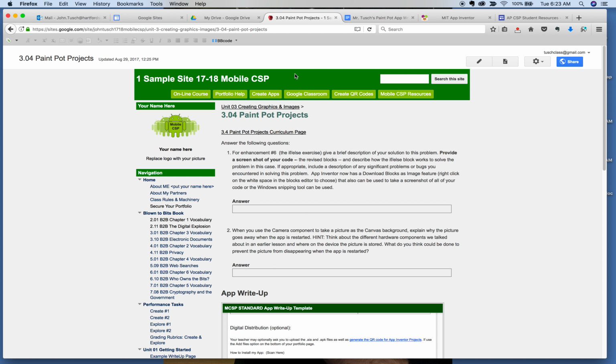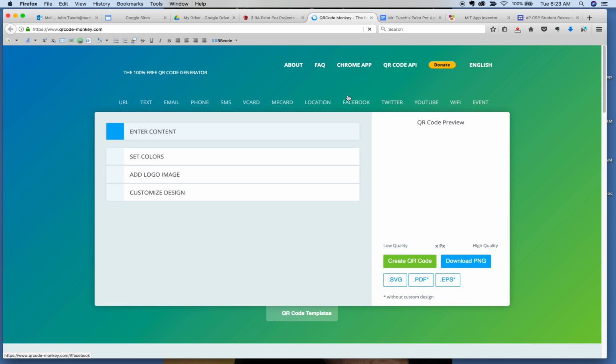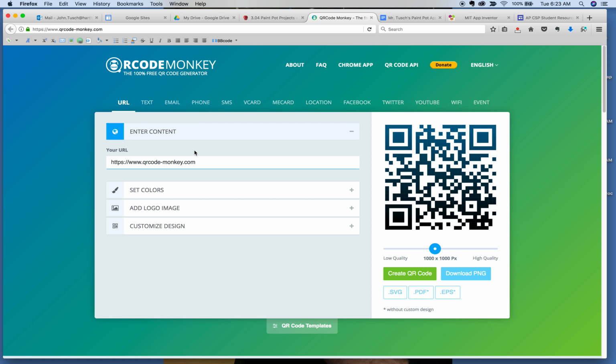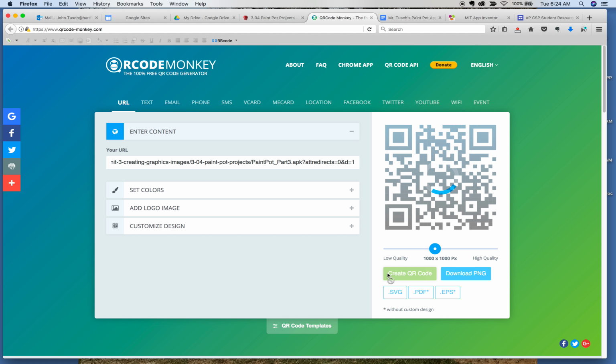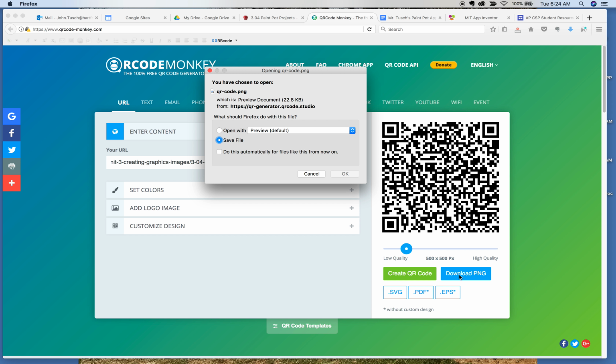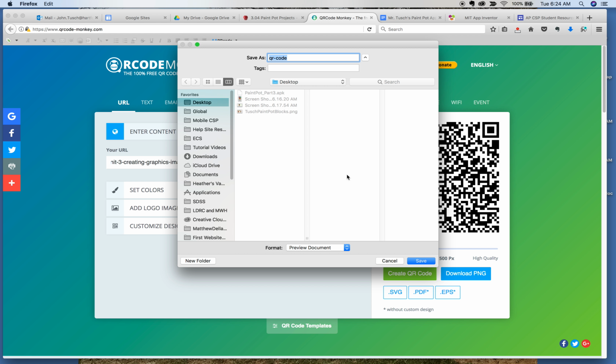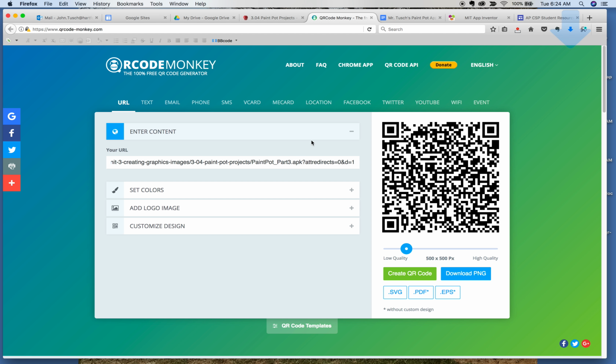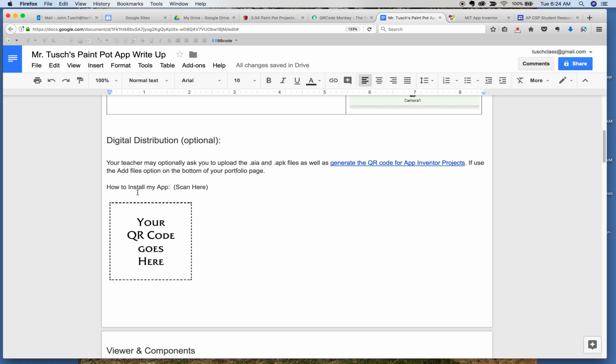Then go to Create QR Codes. It'll take you to QR Code Monkey. You paste in your link, create QR code, and then I'll actually shrink it just a little bit. We don't need it more than 500 pixels, and download it. It will automatically be named QR code, and I'll name it PaintPot QR code. I will put it in here.